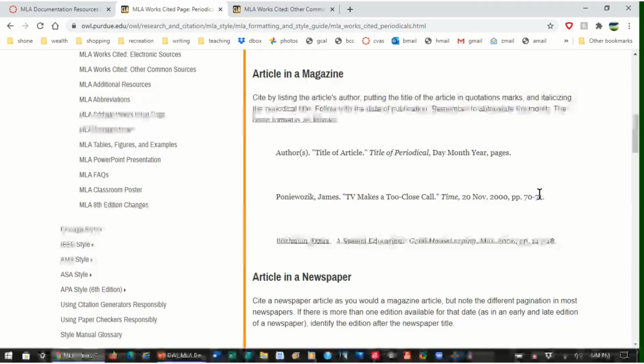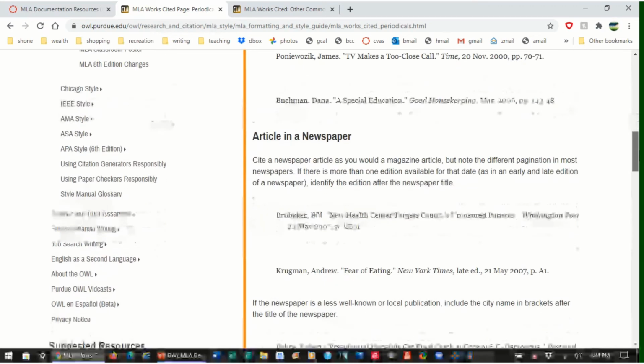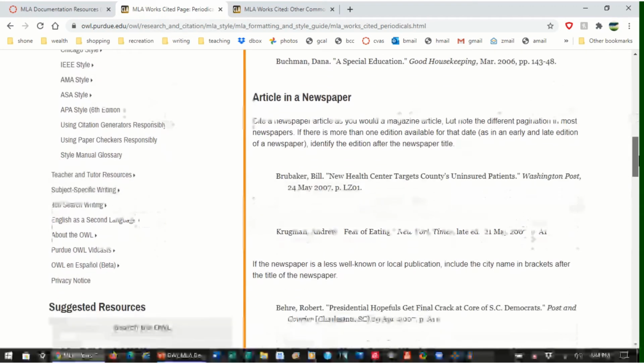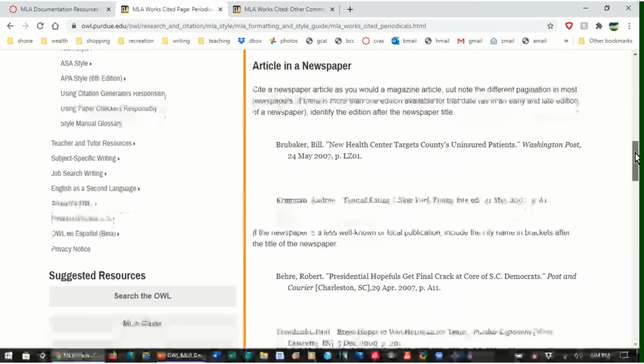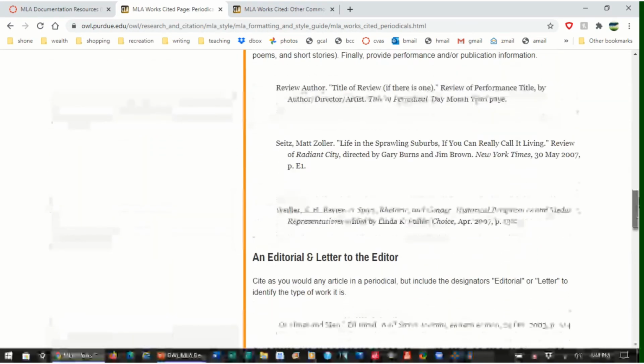So MLA is a flexible documentation system. If you don't have all of the information that it says you should have, you can omit things, or you can sub in different things depending upon your needs as a writer and researcher. So article in a newspaper, very similar. Now you can just scroll down and see which one of these applies.